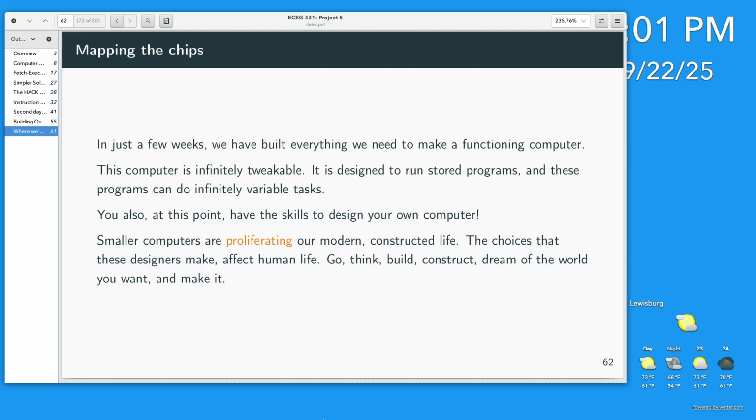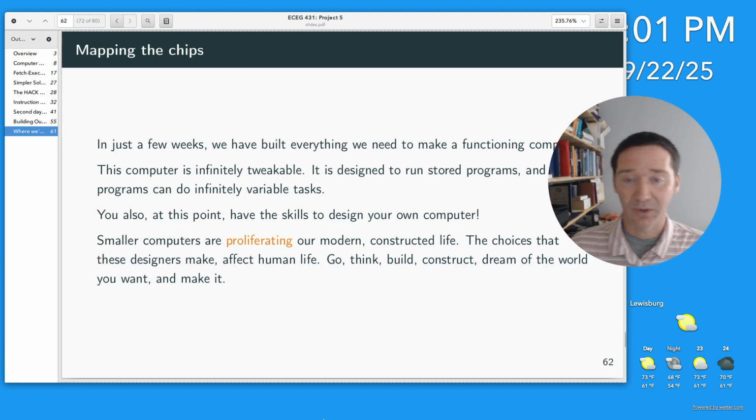At this point, you now have the skill to design your own computer. And that should be pretty empowering. These are not difficult machines to make. In fact, they're pretty simple. They're just a bunch of chips we put together, we load programs on, and now we can change the world.